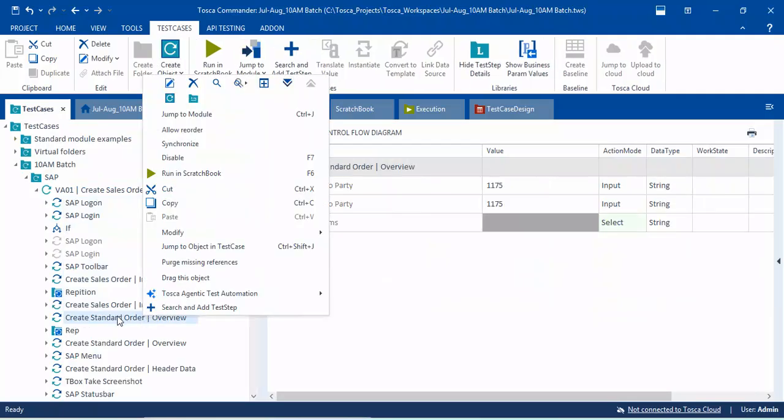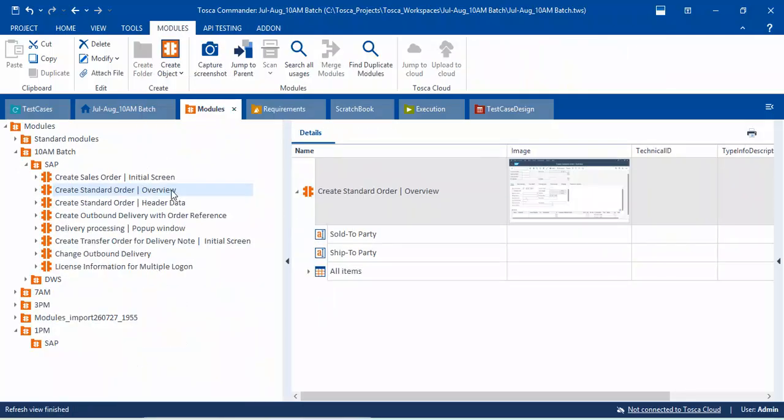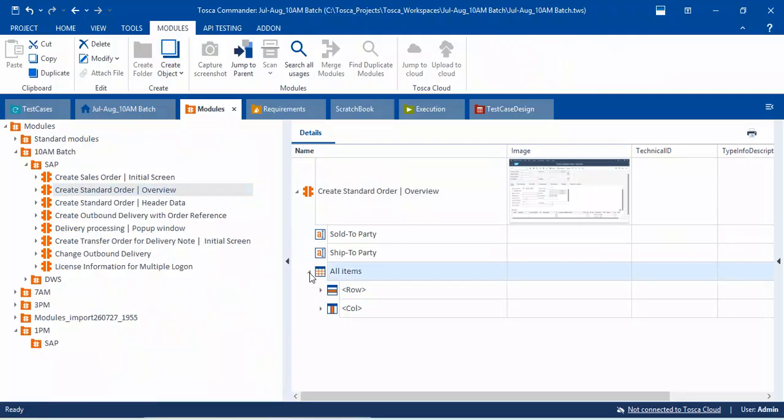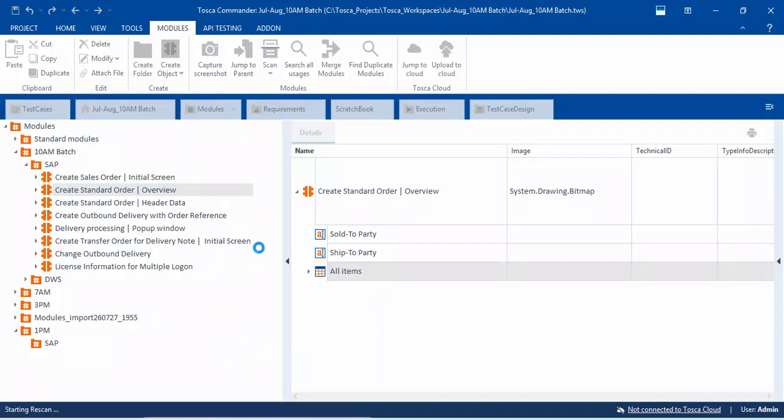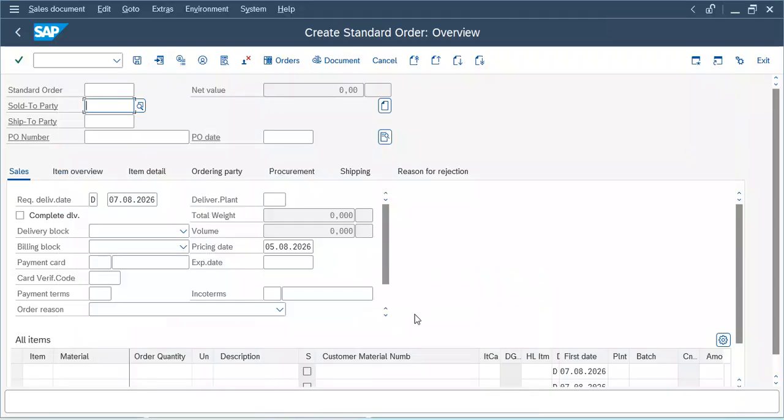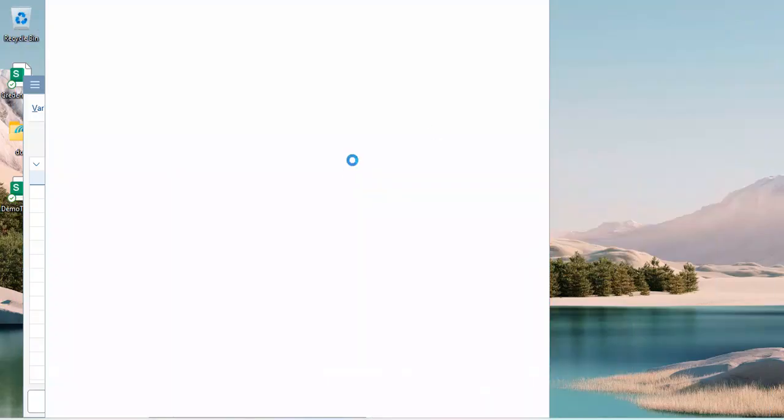Okay, the fields are there in this module. In this test step, we jump to the module and rescan, because we want to check the properties of these tables. We'll see this. Okay, so I'm rescanning this module. Okay, now it's opening.